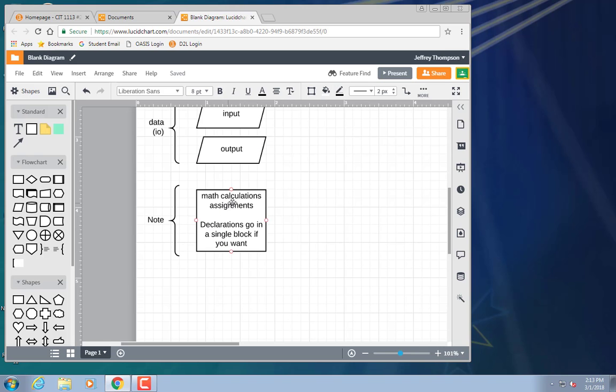Same for math calculations. Those really ought to go one per block. You shouldn't stick a whole bunch of stuff in a single block. If you were going to do that, instead you would make it a module. The only one where you can put multiple items in a single block, if you want, is declarations.